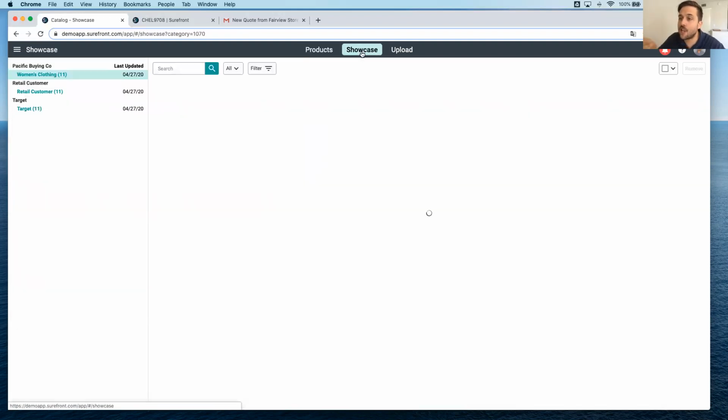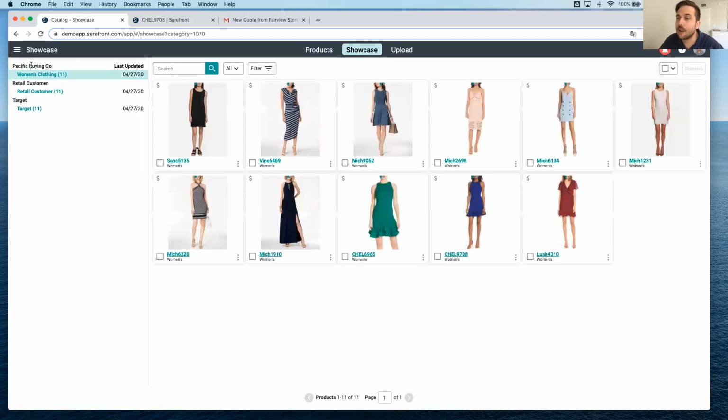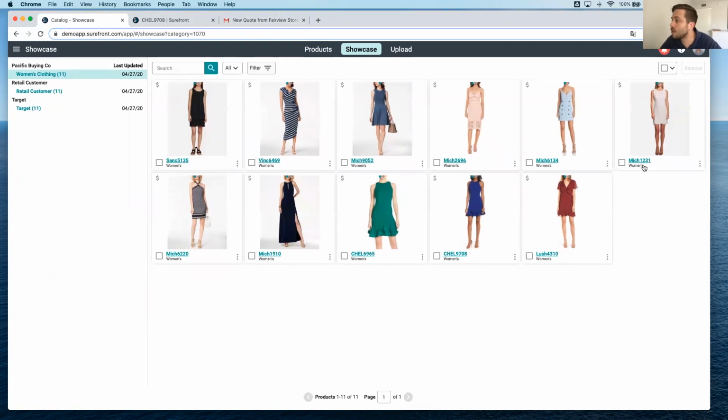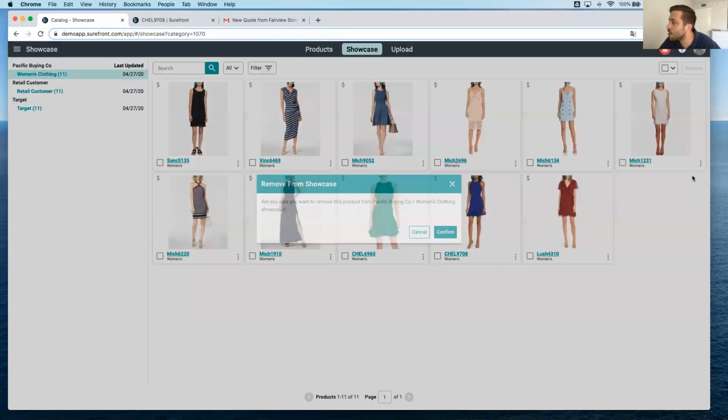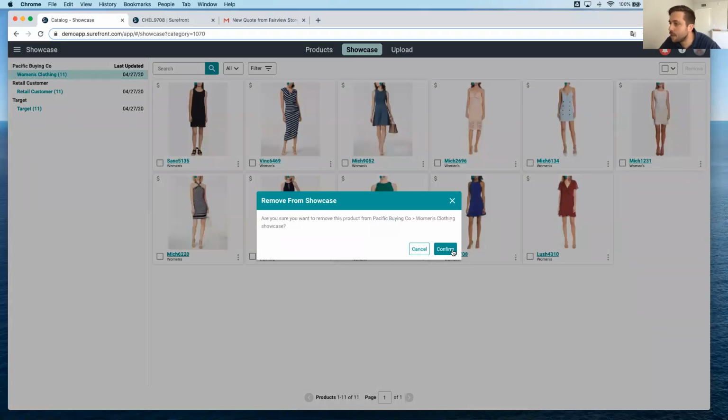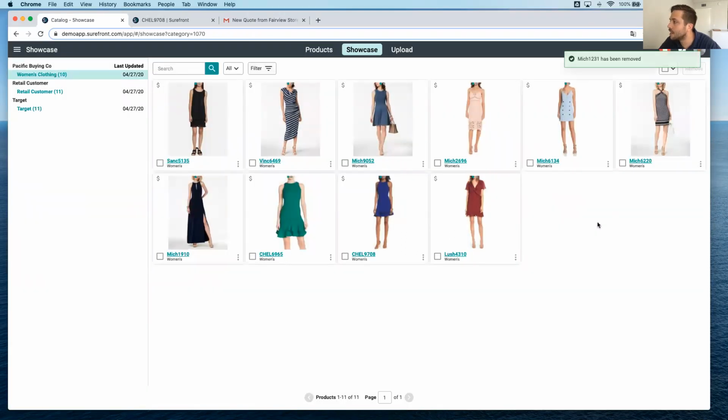Once I've done that sharing, you can see each of these customers up in your showcase tab, what has been dropped into their showcase for them to be able to come in and review. And you can also take individual items and say, oh, that one I didn't mean to put in your showcase. That was going to be an exclusive just for my retail customer. Let's move that one out altogether.